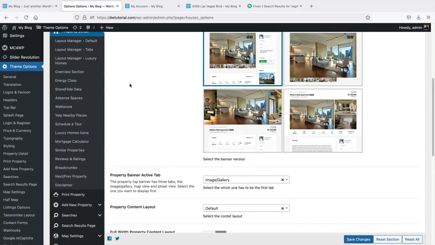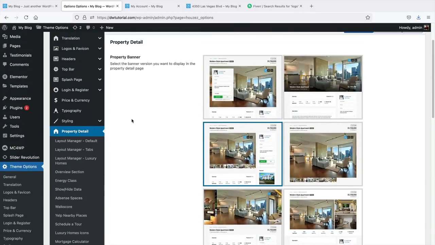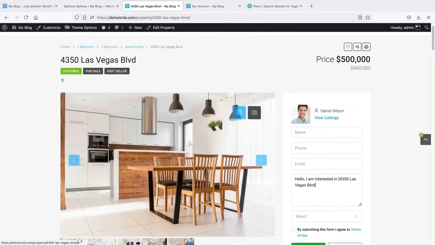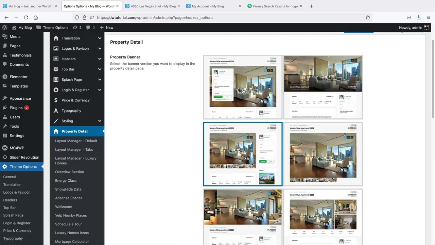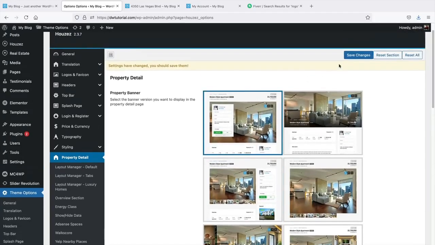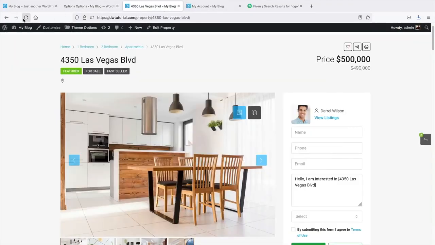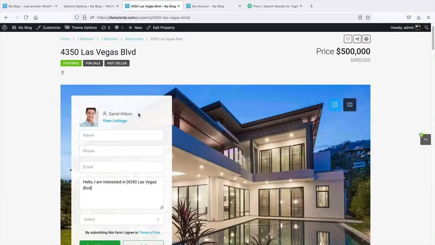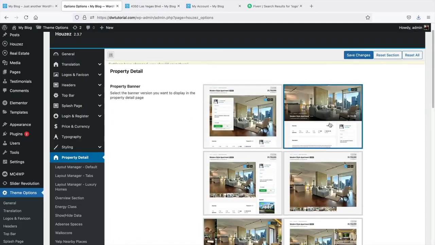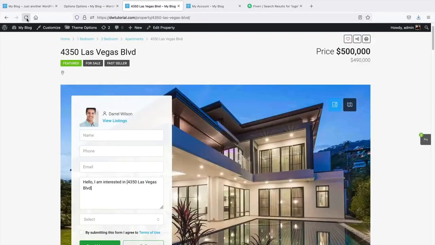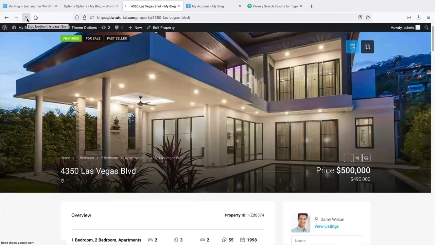Property detail. So this is actually pretty important. Let's go ahead and quickly go to a property. So here we have one version, right? Now, this theme actually will adjust it to several different styles. So for example, if I want this style, I can click on Save Changes. And if I refresh the page, there you go. So that's how that will adjust. And then over here, we can adjust it to this, right? And refresh the page, and voila.